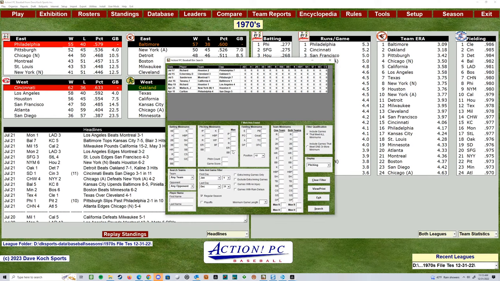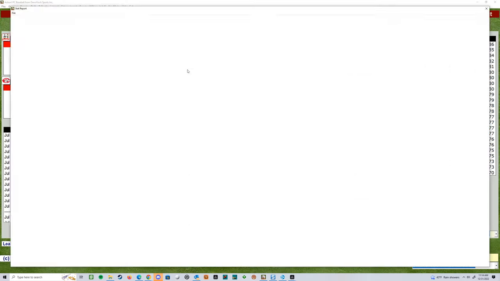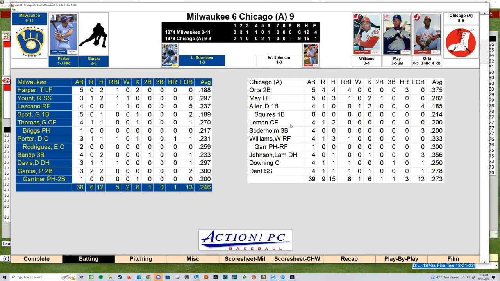Let's take a look at some of the batting stuff we've got. Outfield assists. Let's take a look at home runs in a game. Anybody with at least three home runs in a game. And we found one. And would you believe it's George Orta in April? What did George do here? George Orta in the leadoff spot goes 4 for 5 with three home runs. Wow.